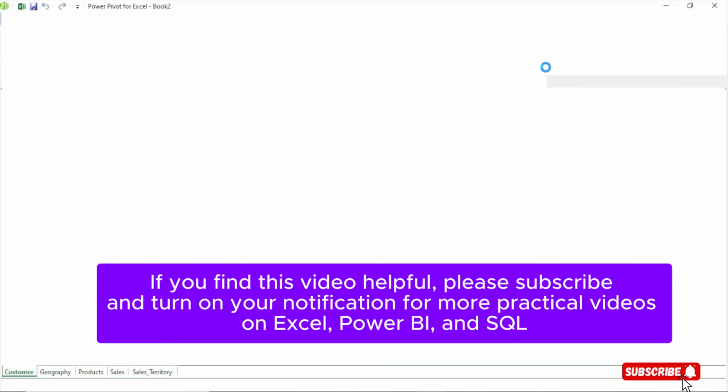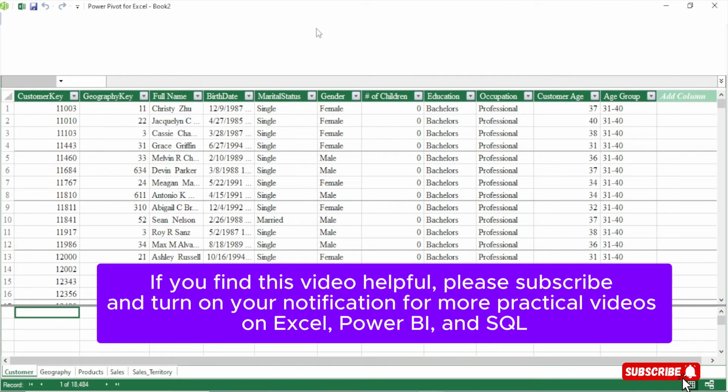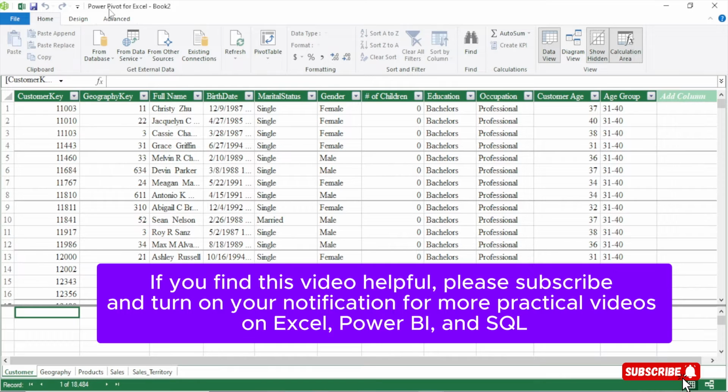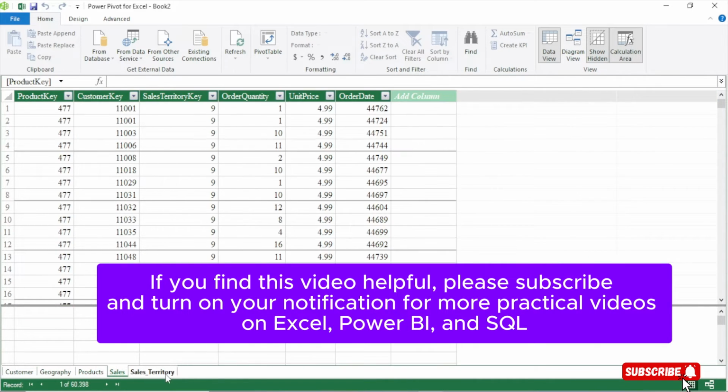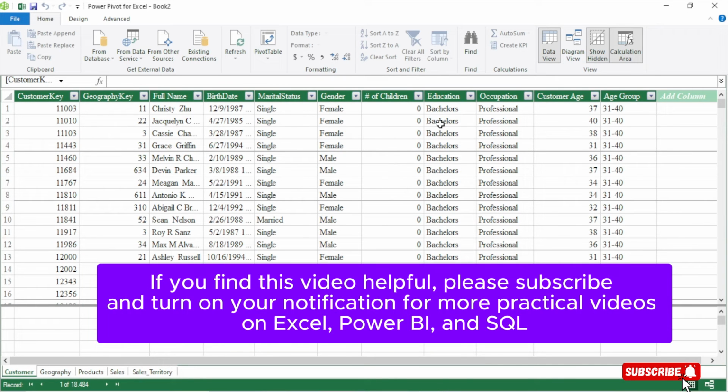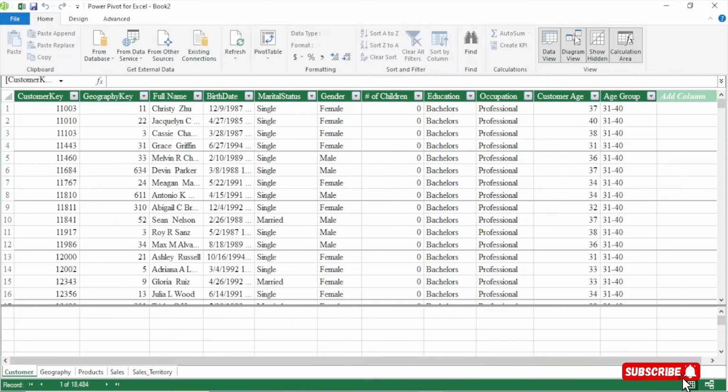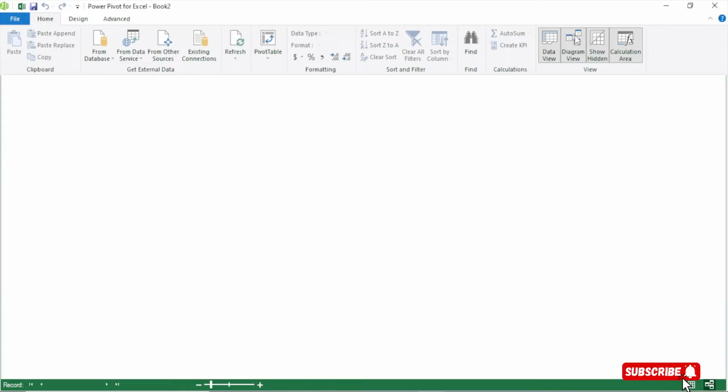When you click on Manage Data Model, it sends you straight to the Power Pivot view. Now with Power Pivot, we have two views, right? We have the data view and the diagram view. So now this is the data view. We have all our tables here, right? We have all the 5 tables here. Perfect. Now let's go to the diagram view so we can use it to create our relationship, right?